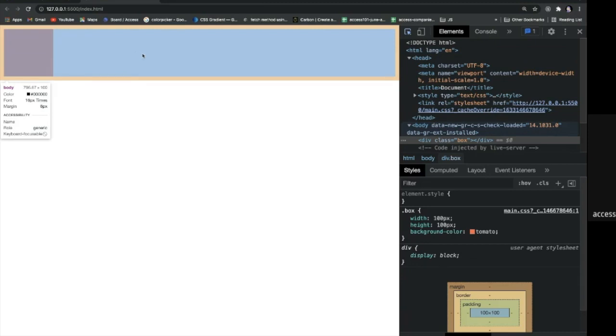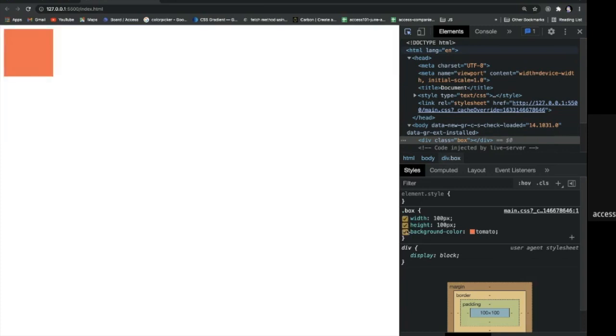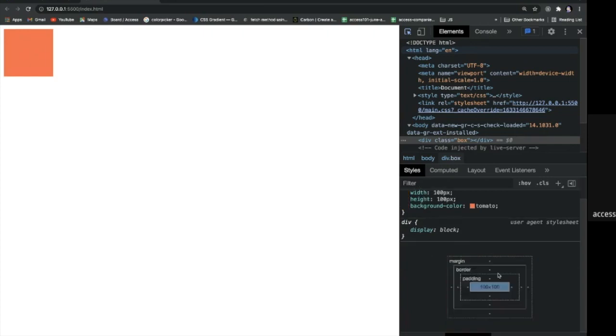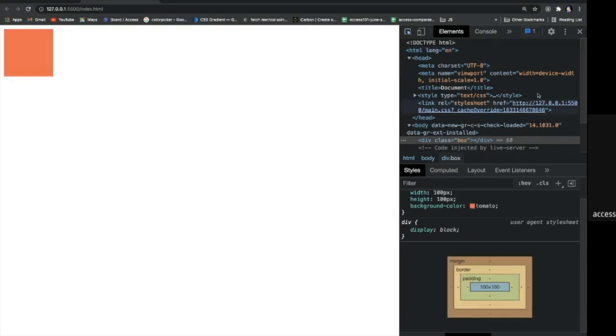So see, the width is 100 and the height is 100. The background is what I have applied, and you can see the CSS property here. And here there is a proper box model. In that, you can see that the 100 by 100 area is this colored area. If I hover on that, it will show that the 100 by 100 is the colored area, which I have given a background color of tomato.